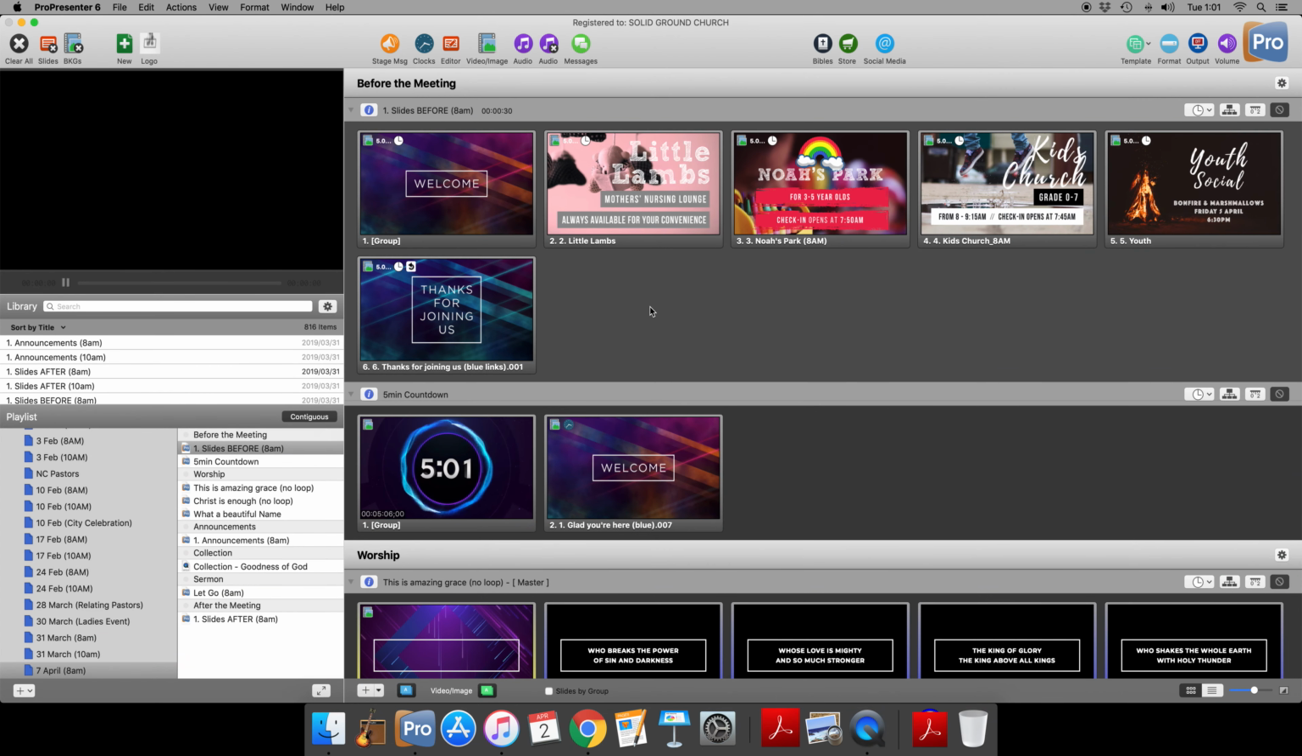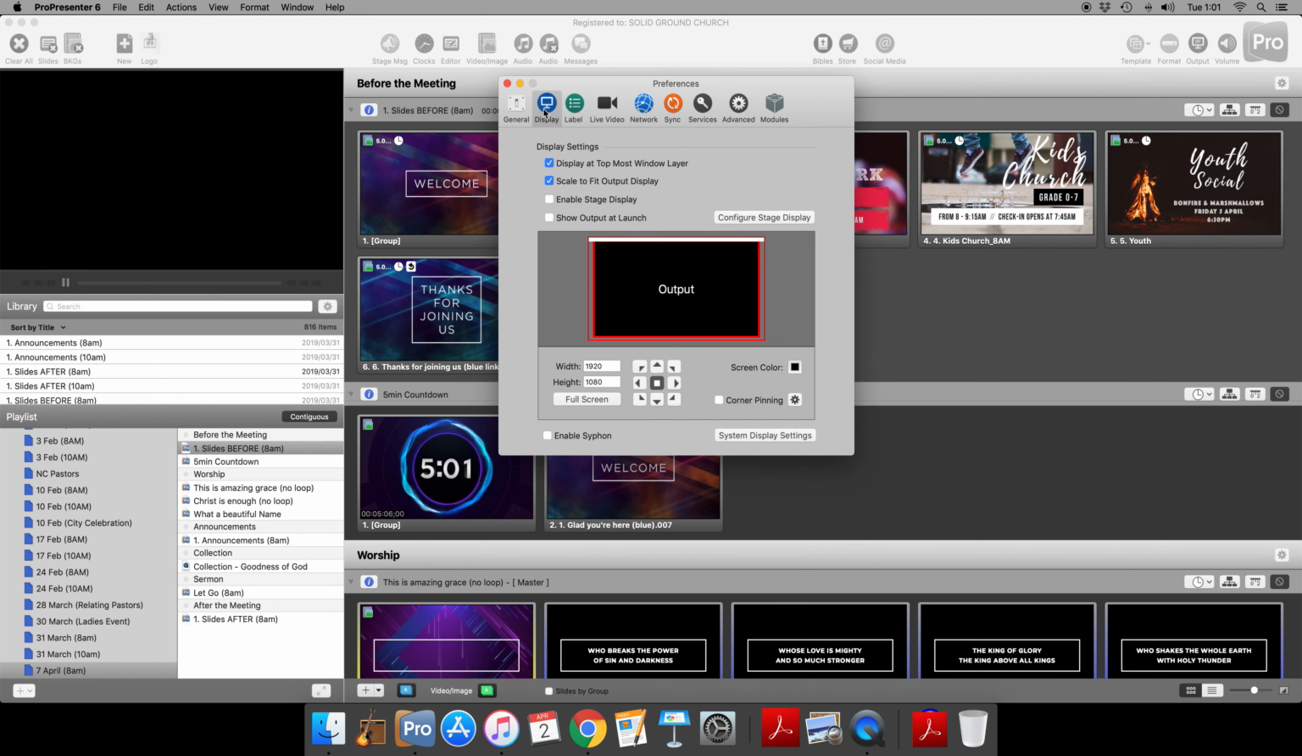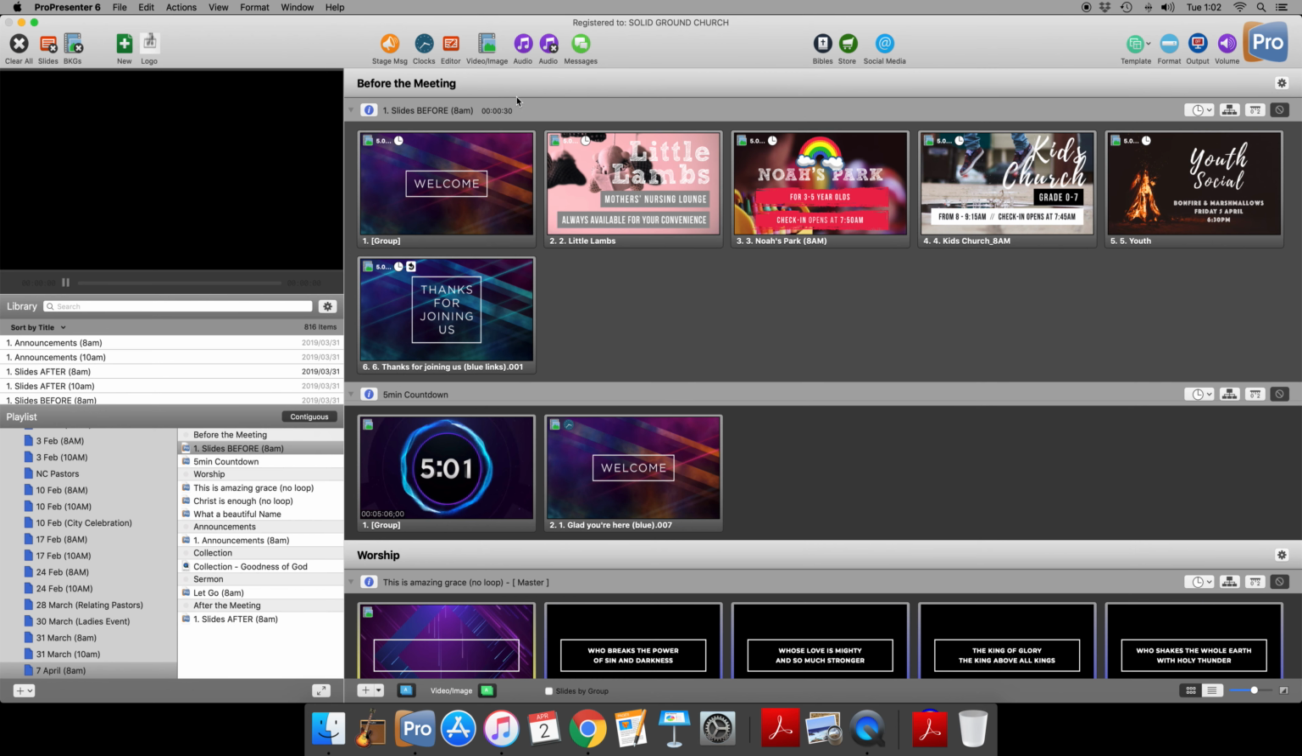I'm going to show you now how to make sure that stage display is set up and working. So go into ProPresenter Preferences, Display, and make sure that Enable Stage Display is selected. I'm not going to do that now because it will change my screen. So make sure that this checkbox is selected. Then you close here. Now you have to basically add cues.